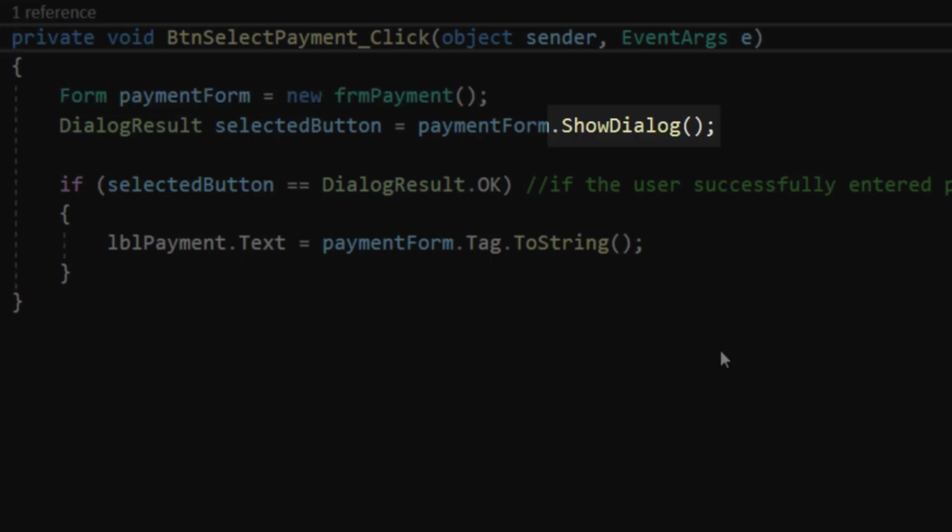And we want this particular payment form to show up on the screen in a particular format. We want it to be a show dialog. The alternative would be show. Show dialog has some additional features that are not normal for forms. A show dialog means that the form that shows up takes complete control of your program. You can't click away from it, and you can't do anything else until you've dealt with that specific form.